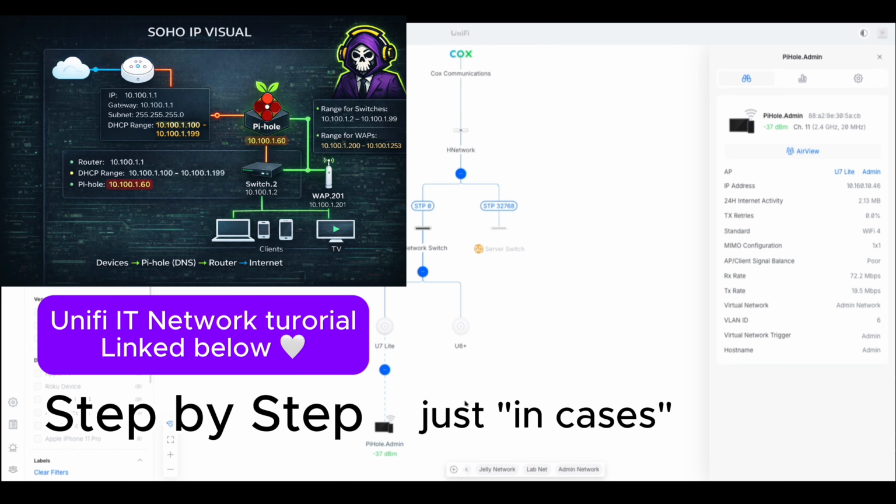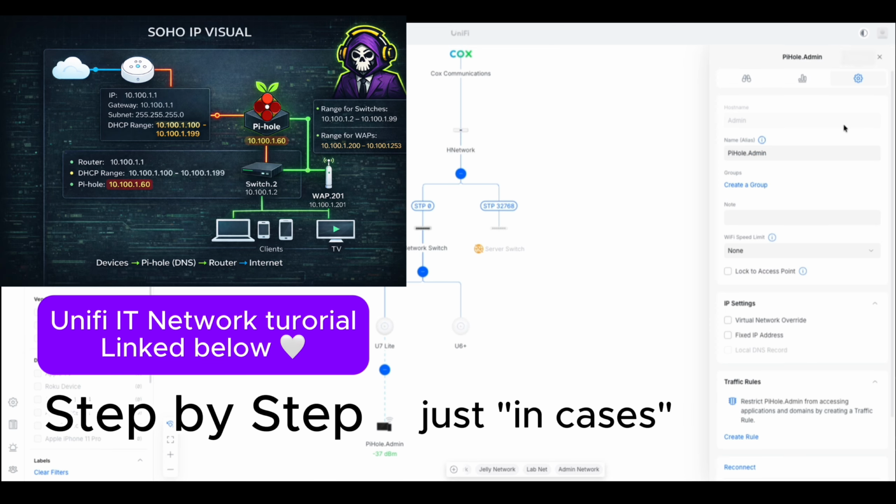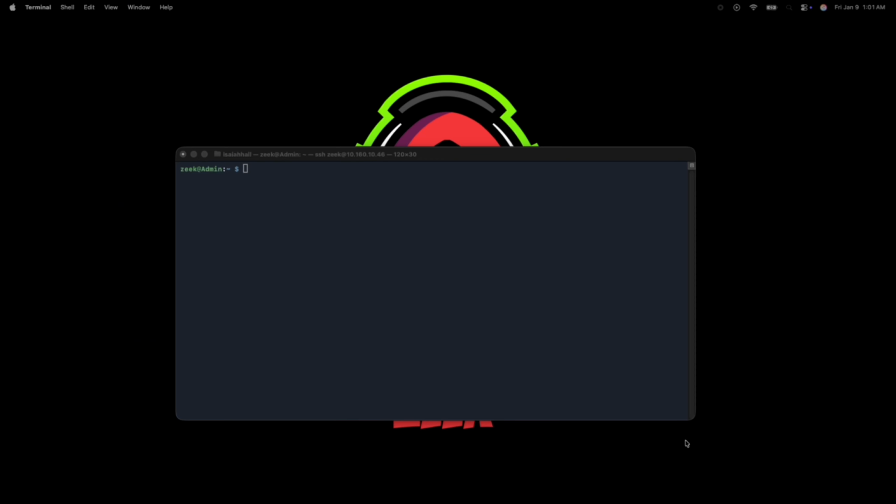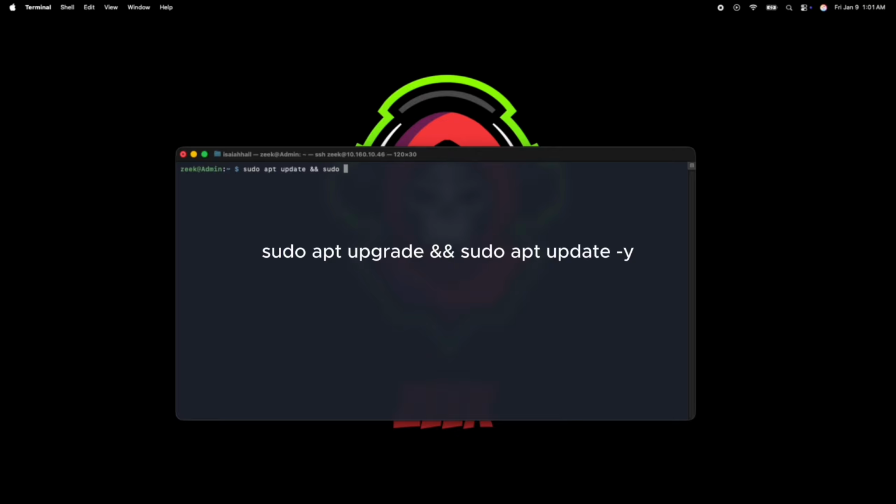And then I'm going to click on my Pi-hole, click on the gear icon. Here I can select fixed IP address. I'm going to enter the one I want, hit apply, and then move on to configure the rest of my unit. Alright, so we're going to kick this thing off with a good old sudo apt upgrade and sudo apt update -y.